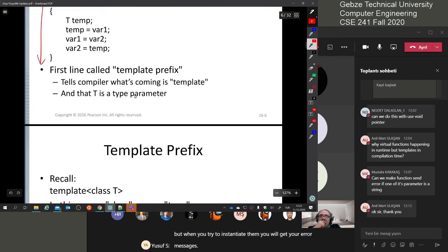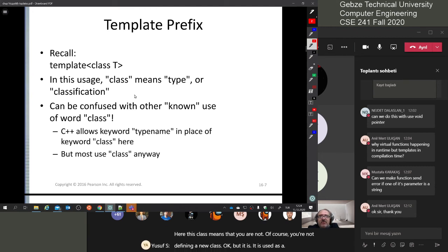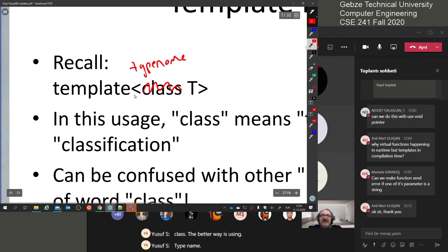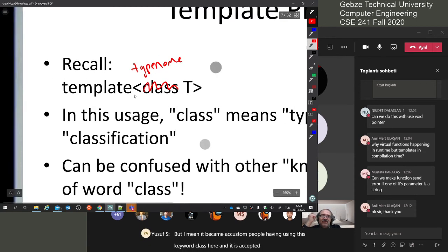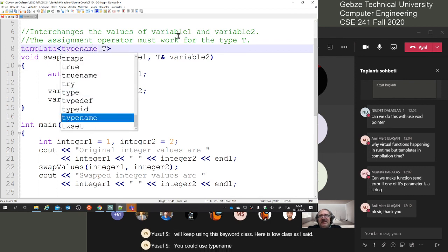Here, this class means that you are not, of course, defining a new class. It is used as a keyword to show that I am using this class T or type T. In fact, there is a better keyword for this one. Instead of class, the better way is using typename. It's a C++ keyword again. Using typename is less confusing than using class, but it became a custom. People have been using this keyword class here, and it is accepted. So unfortunately, we will keep using this keyword class here. Instead of class, as I said, you could use typename, and typename is another C++ keyword.